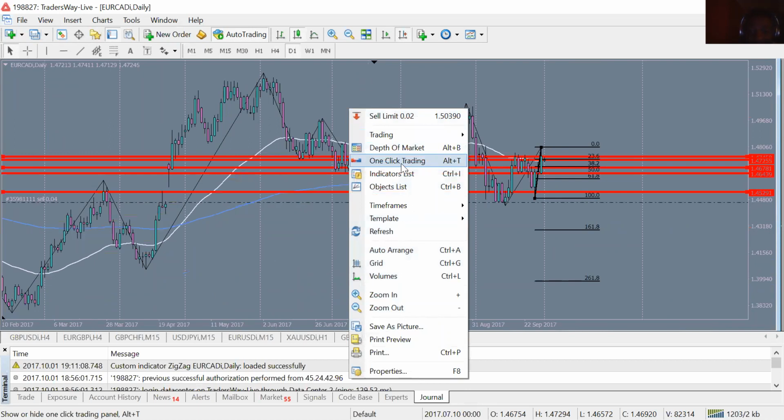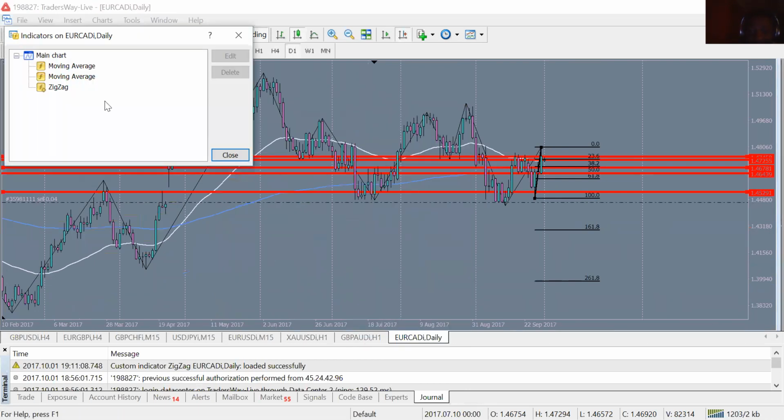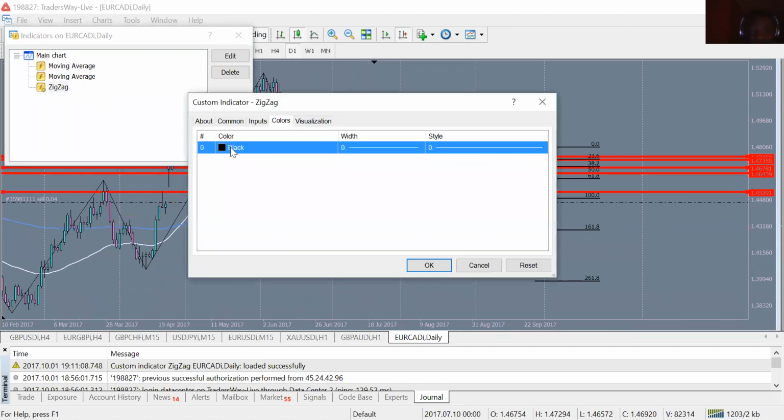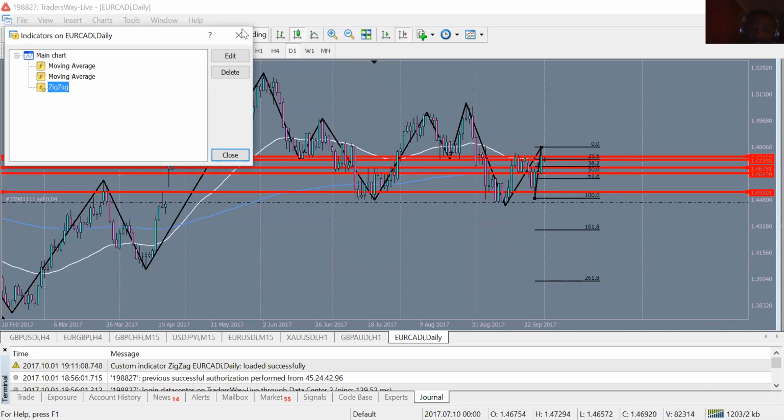Indicator list, the next one down. Okay. Now go to zigzag, double click, go to width, right there. Double click. And you're gonna change it to the third one. We just changed it, beefing it up so this way you can see it. Now hit okay. Now you're gonna be able to see how we're gonna help you exit this trade.